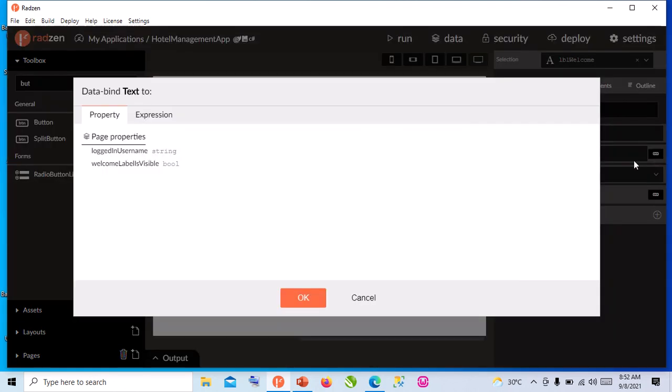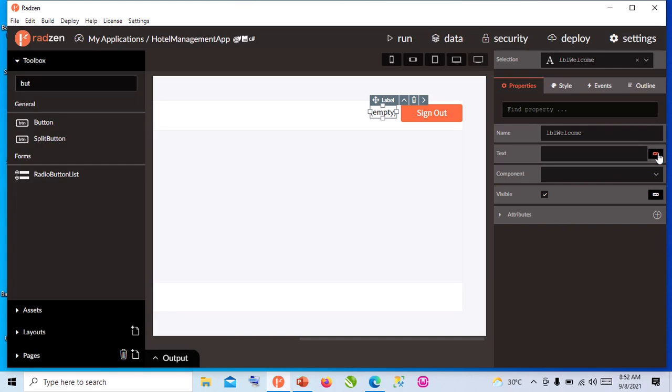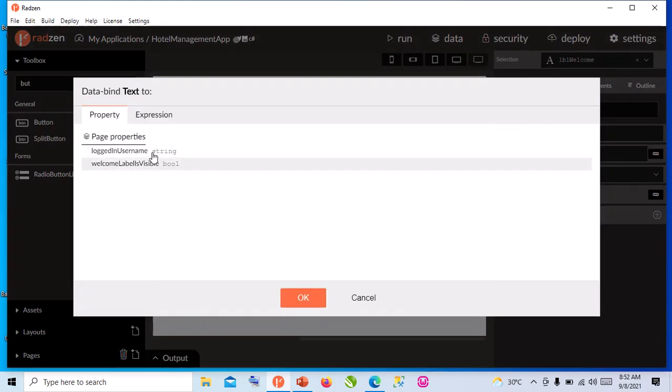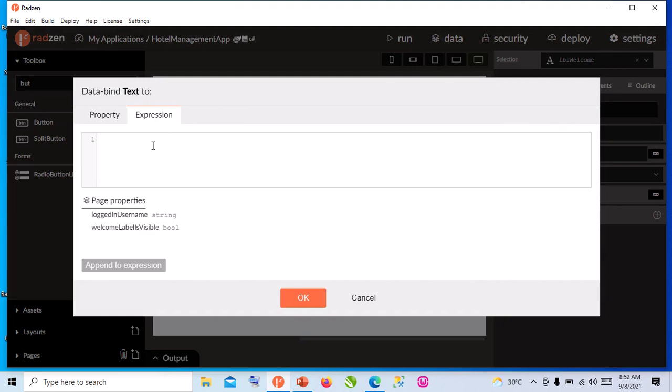Let's click here. Look at what I did. I clicked that place that says I bind this property. Then I'm going to go to expression. Are you following? So I'm going to set it to welcome plus. Remember I told you that for strings, plus is used for concatenation. Welcome plus. Okay. Let's put an empty string here.